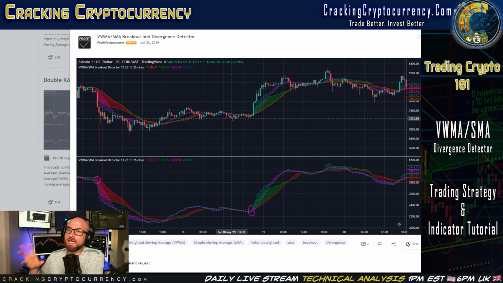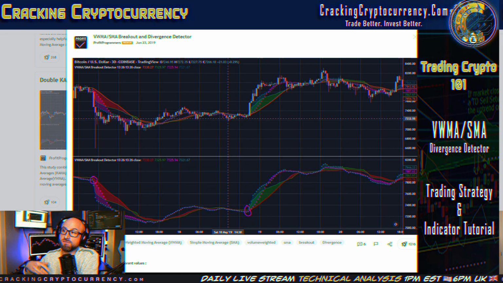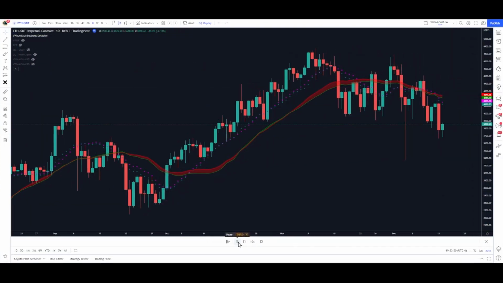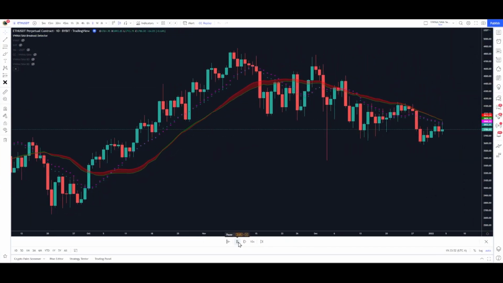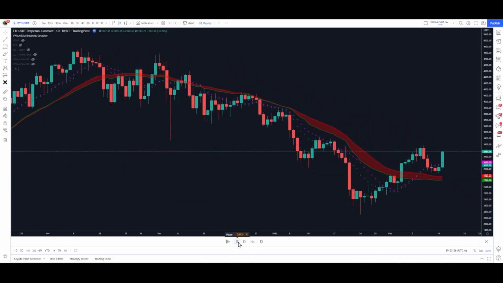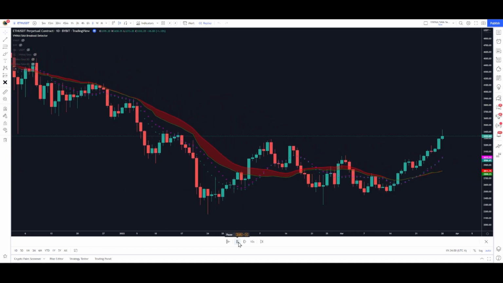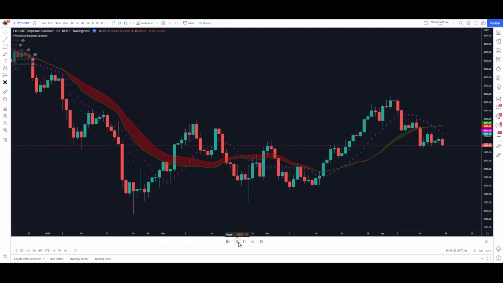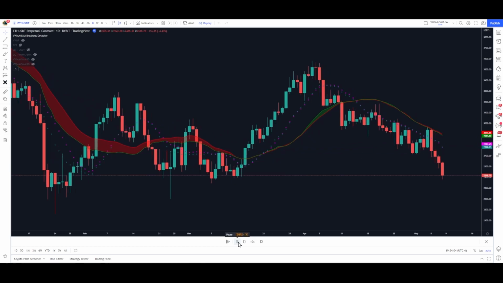If we wanted to use this indicator right out of the box, we can just simply use it the way that it is. Trade entries can be made when either the fast volume weighted moving average crosses over the fast simple moving average. That would be a very aggressive trading style. Or when the fast volume weighted moving average crosses over the slow simple moving average. That would be the more conservative and more common approach.